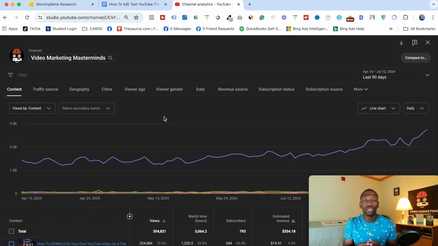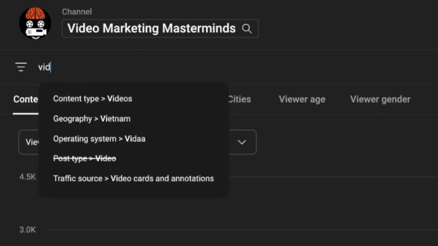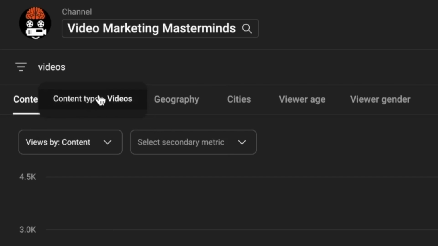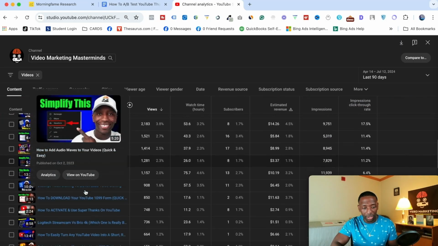Now, first thing we need to do is isolate videos and YouTube Shorts, because we're not looking at YouTube Shorts right here. So I'm going to click right in the filter box and type videos, and you can see it says content type videos. If we look right here, all of these are videos, so we're good to go.